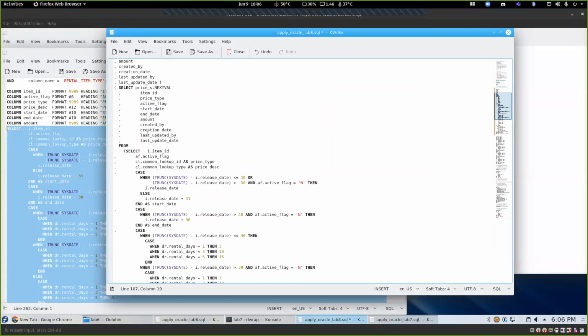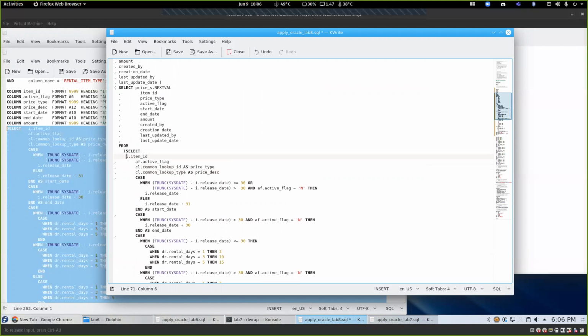And then what we want to make sure of, because depending on what you put in your select statement, is that we match up here. So I pull the item ID, active flag, common lookup ID as price type. You want to make sure that this matches this, because we give these their own little names. And then price description doesn't look like we need up here. But there is one thing missing from mine.